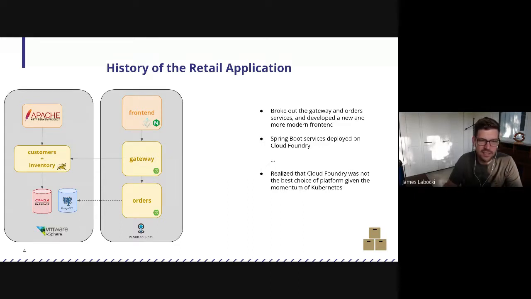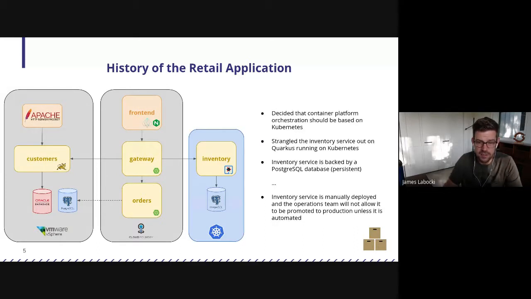At the time, it seemed like a good idea, although now we know that Cloud Foundry is not the best choice for a platform as it's kind of dying. And so we started to look at Kubernetes at that point. Our last service, the inventory service that was in our N-tier application, we actually broke out into a Kubernetes cluster, and we started using Quarkus because we thought it was really interesting and found that it had a smaller footprint, booted faster, all those great things that we wanted for our cloud native environment. And so we busted out the inventory service. We backed it with a Postgres database. Now that we were on Kubernetes, we could actually keep our state on the Kubernetes cluster.